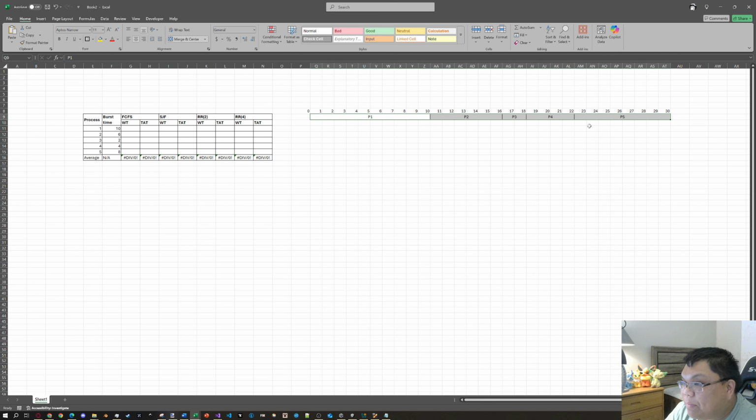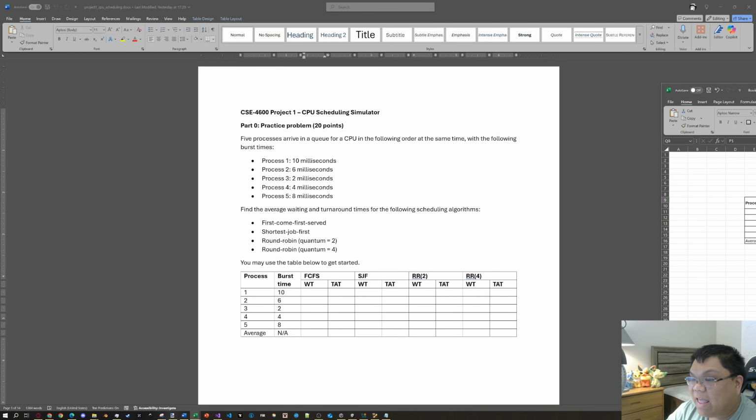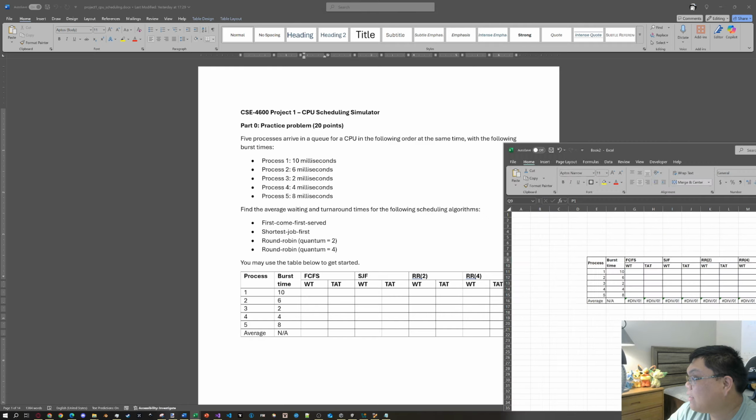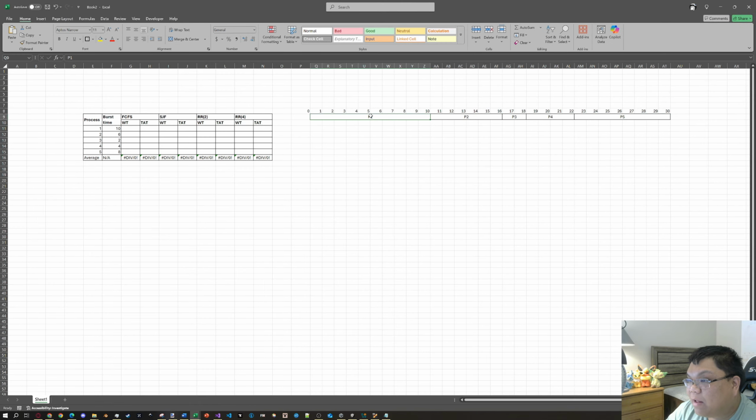So this example here is for first come, first served. We run processes in the order in which they lined up in the queue. So process 1 had a burst time of 10 milliseconds, followed by 6, 2, 4, and 8. So if we just eyeball this and see 10, 6, 2, 4, and 8, we have our 5 processes here. This is first come, first served.